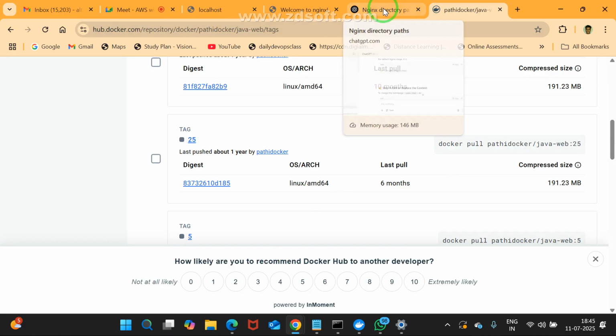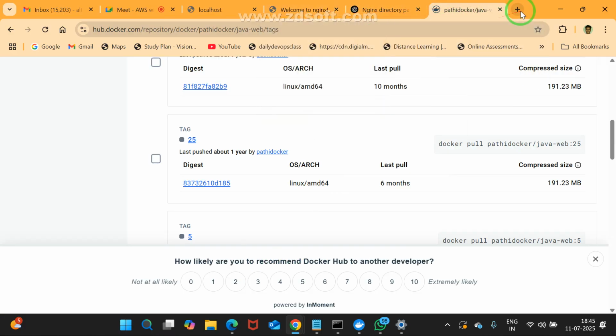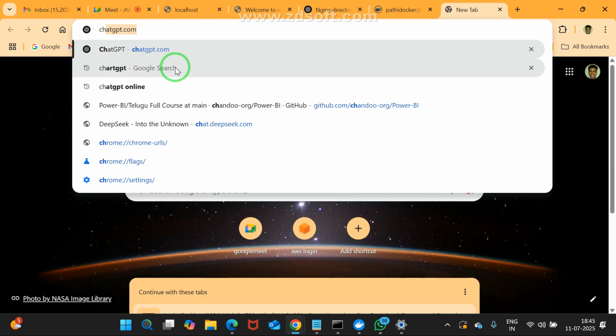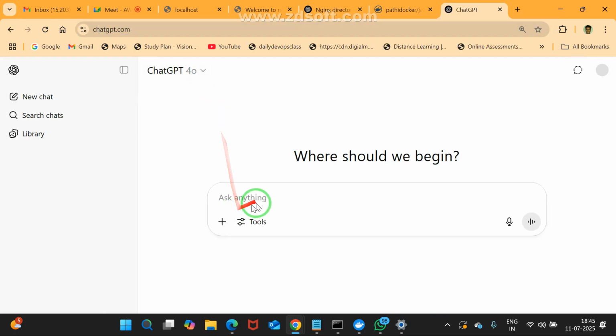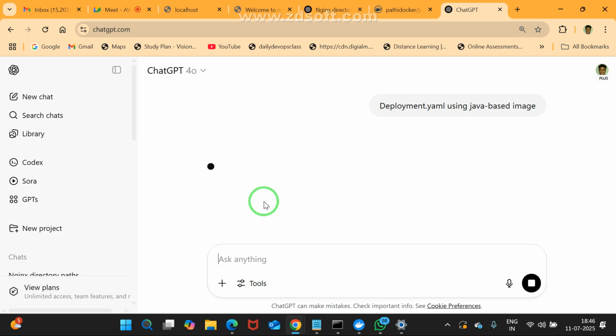Then I may go for ChatGPT, or at least I require it. Where is the ChatGPT? I think somewhere it is there. ChatGPT. Enter. Observe clearly. Deployment dot YAML using Java based image. I don't know whatever it is, it may take that one. Deployment using Java based deployment manifest. I want deployment dot YML. Okay, it will be taken care of.